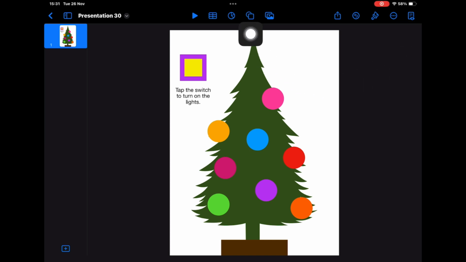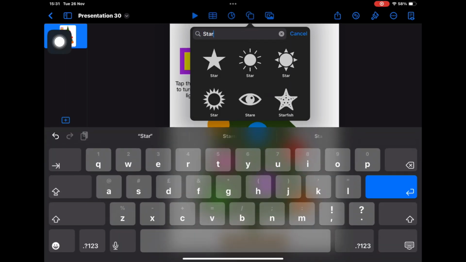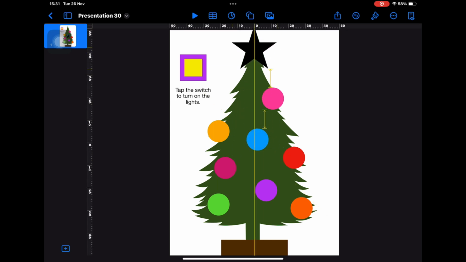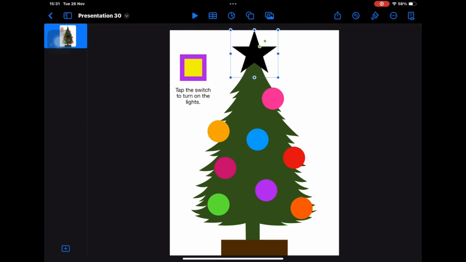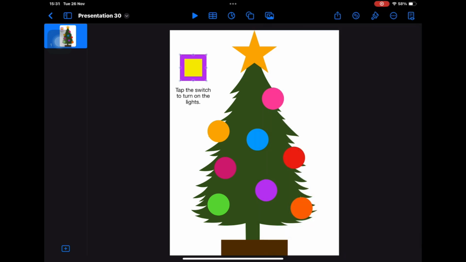Finally, I want to add a star to the top of my tree. I'm going to click my shapes and press search again. This time I'm going to type in star and I'm going to choose the first one. Then I can resize it again. And when I'm happy, I can change the colour and make it a nice golden yellow.